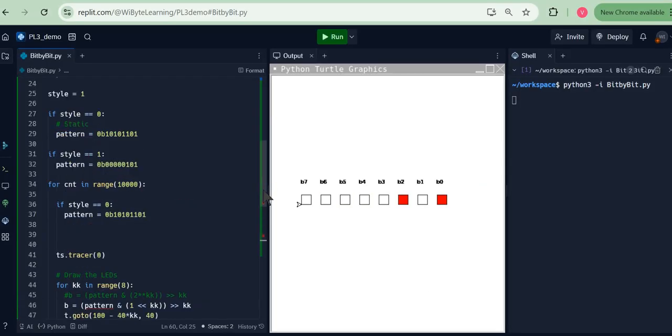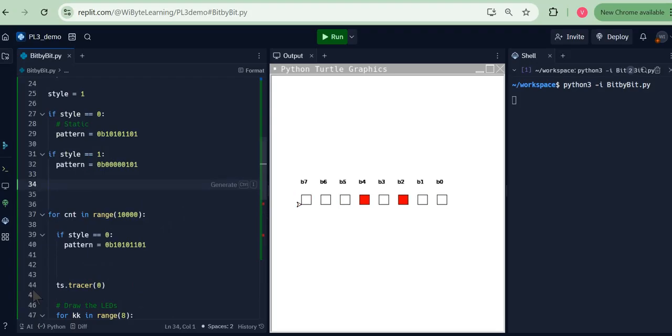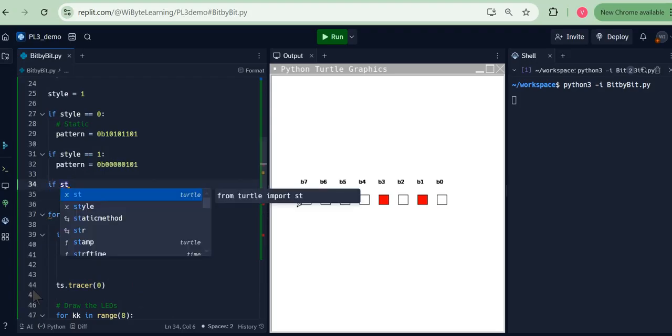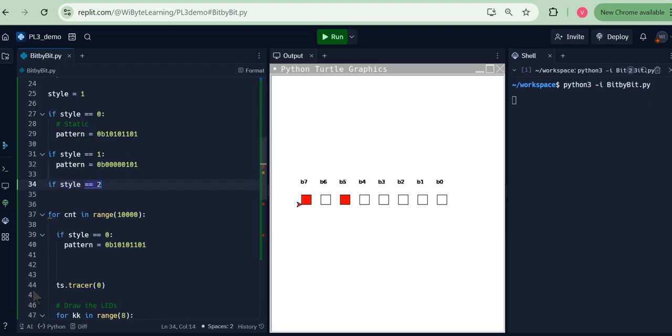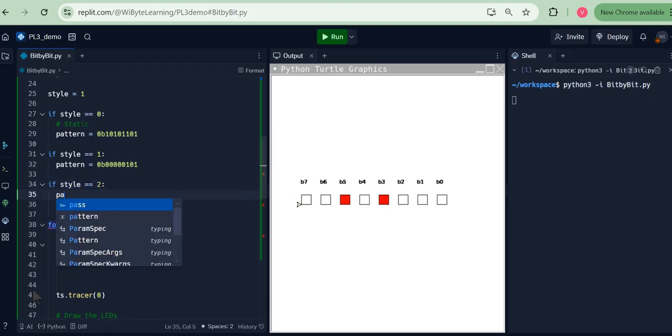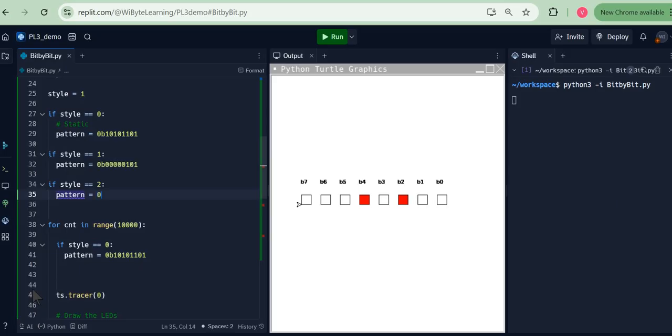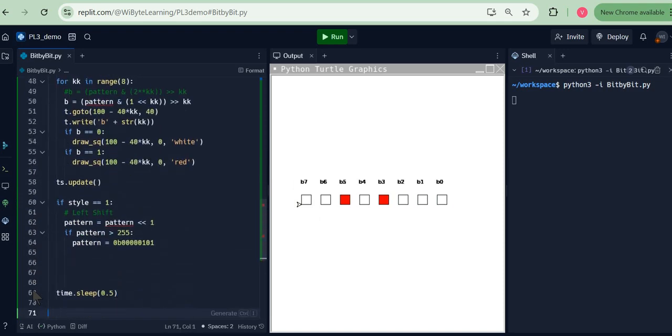So I come into my code over here and I create a new style. I just go and say, if style is equal to, let's say, 2, then the pattern that I'll start with would be 0B11000000.